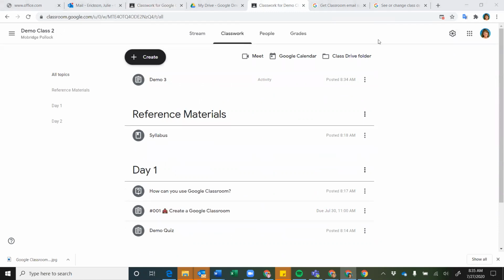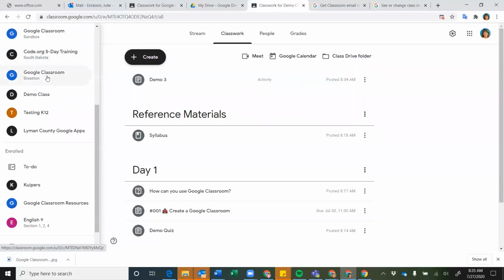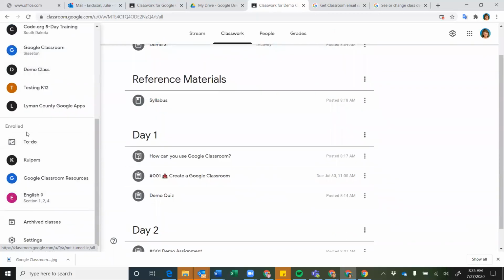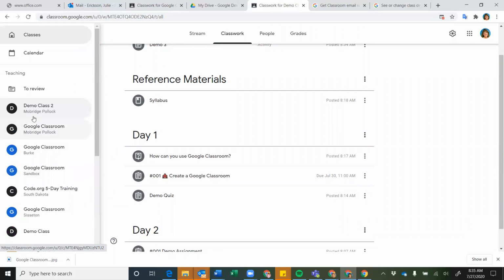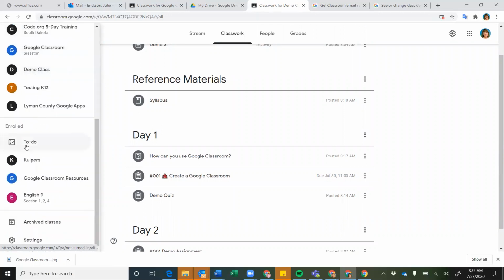Okay, and then the last thing we're going to look at is on the left-hand side. That's your hamburger menu or your main menu. And so this is going to show all of your classes. You'll notice that it's broken down by teaching and then enrolled. Because you're teachers, you're going to have both of these sections. Your students are only going to have the enrolled sections.